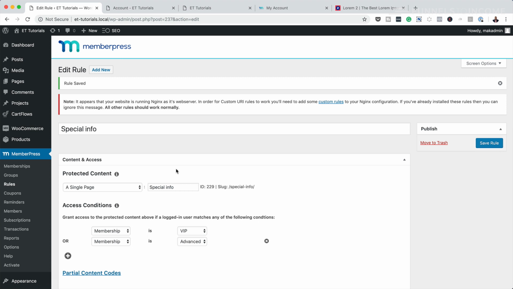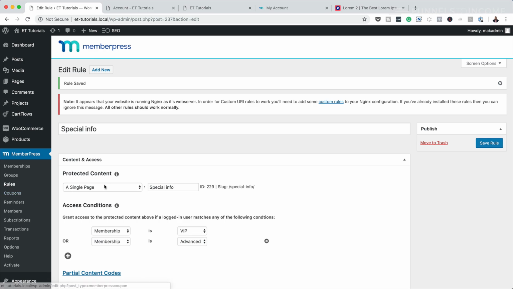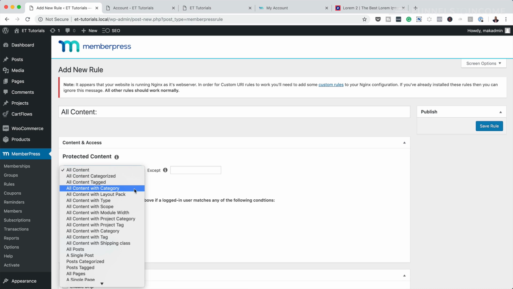And let's say you want to protect your whole blog. So all your content is paid content, it's special content. Again, all you have to do is click on add new rule, and then you just come over here.